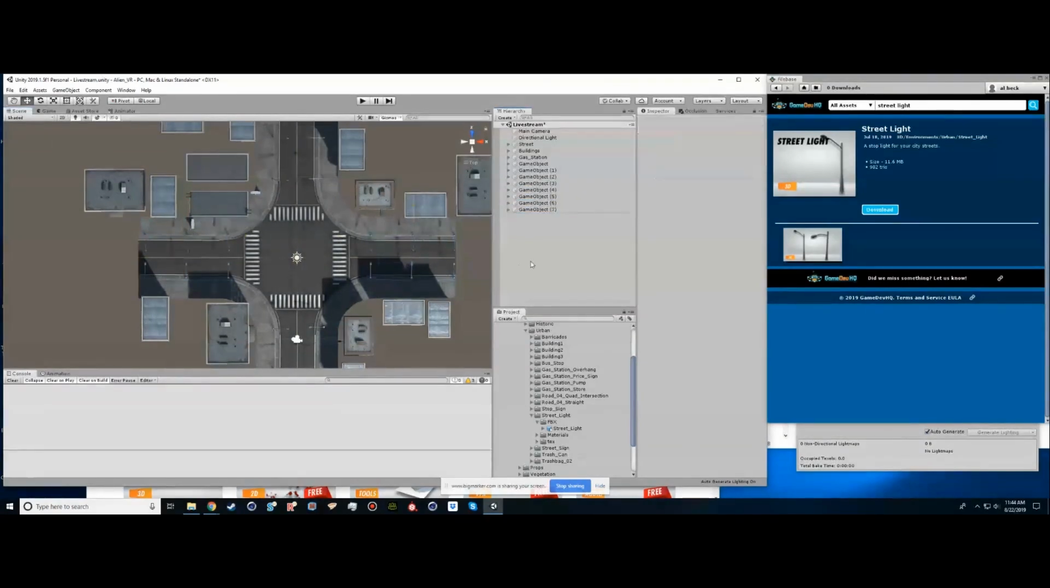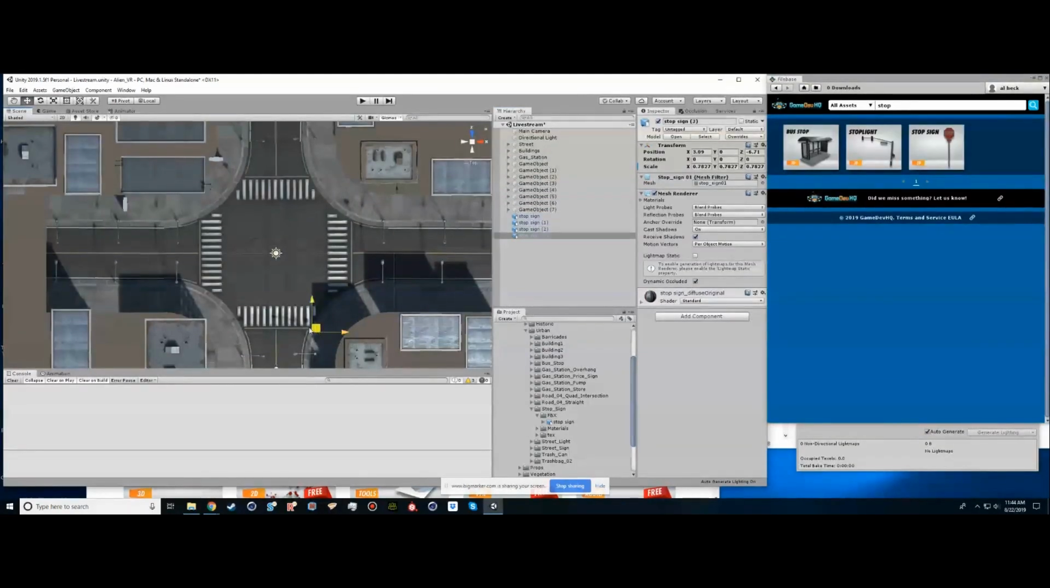Once those street lights have been placed into your scene, you're going to want to also add in some stop signs near those crosswalks.